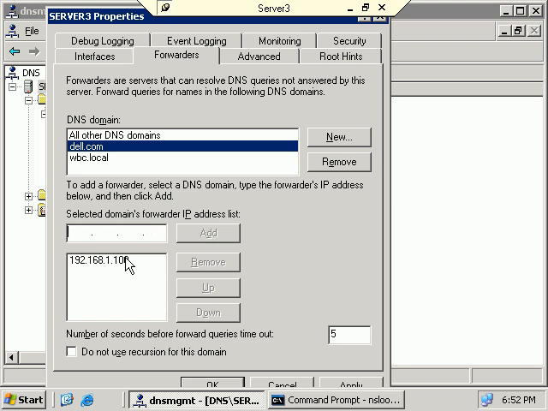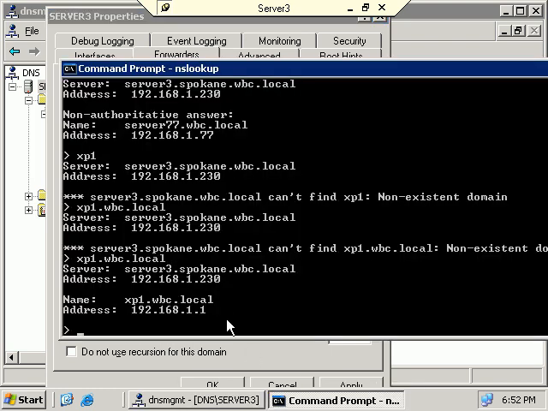192.168.1.100. So what this is saying is it's a conditional forwarder that says anytime you get a DNS suffix of Dell.com, forward it here. This machine's going to be able to take care of it. Now, when we forward it out to this machine, it's not going to be able to take care of it. The only thing it may be able to do is forward it out to the internet from there. So let's see what happens just out of curiosity.